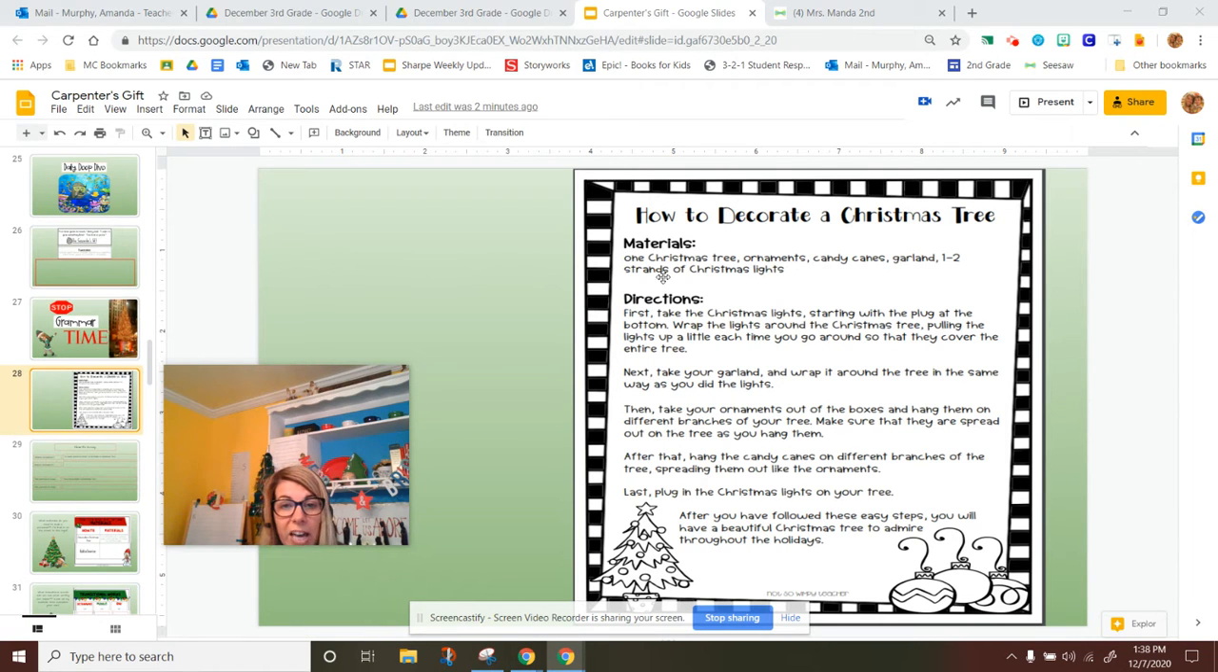So first off, I have my materials listed. So we have one Christmas tree. Clearly, we're going to need that. Ornaments, of course, candy canes, garland, 1 to 2 strands of Christmas lights, and okay, that's good. We got our materials. Next, let's look at the directions.